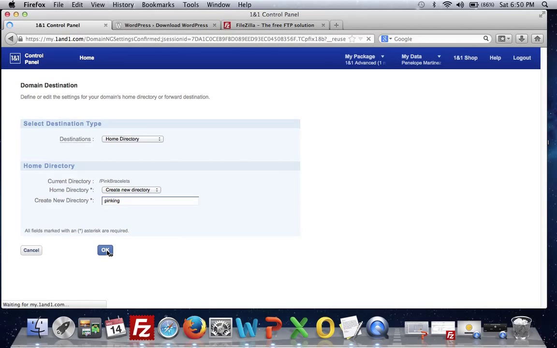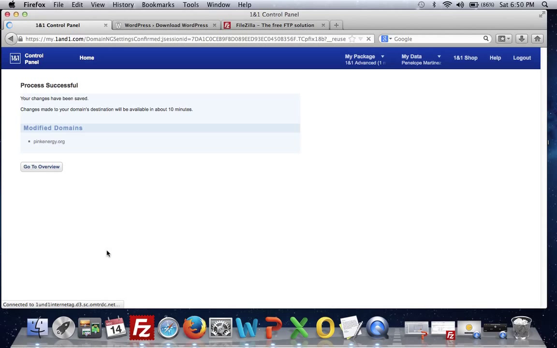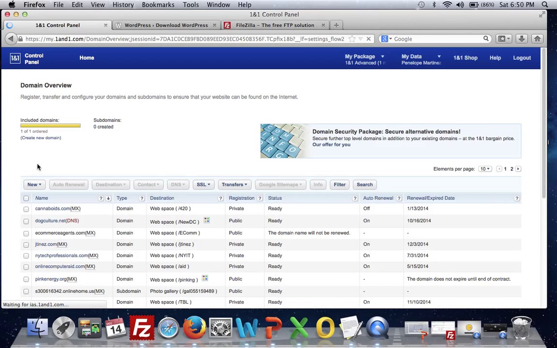Now you must remember this directory name because when you start utilizing your FTP software to upload your files, you'll have to remember that you created a folder with that name, so when you're uploading, you're going to upload into that folder. Then we'll go to Overview, and it takes a few minutes to actually be seen in your FTP software. The next things that I want you to do is to download WordPress and download FileZilla, which is a free software that is great for uploading and downloading content, images to your website.